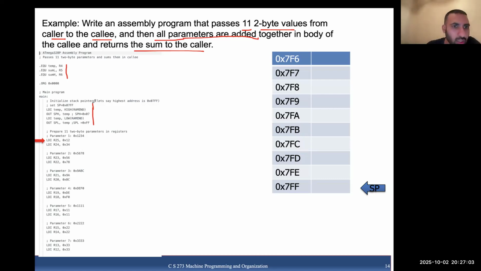We have seen earlier in the slide what this piece of code is doing, so I'm not going to explain it again. Now the caller, the main function, will call the callee, the other function. The main function needs to pass the parameters, so it needs to put those values in pairs of registers. Let's say the first parameter is 0x1234. We put the higher byte in R25 and the lower byte in R24, so R25 has 0x12 and R24 has 0x34. We have loaded the first parameter in the pair R24 and R25.